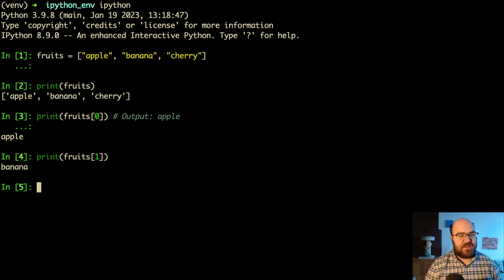It prints banana. I like to say that for 0 we have the 0th index, for 1 we have the 1th index, and for 2, print fruits[2], we have the 2th index, which is actually the third item in the list if you are counting from 1.